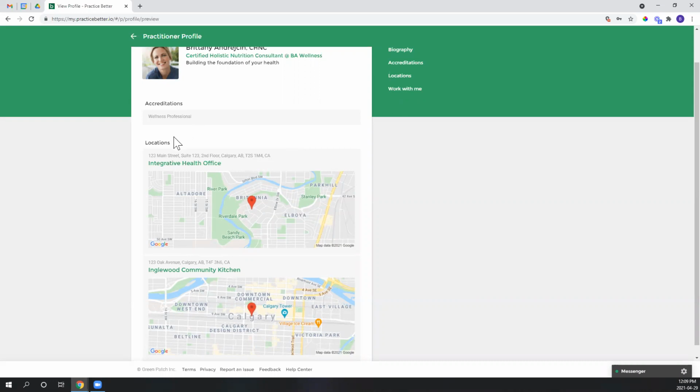Yeah, so I see a question here asking what you set up for online only. This isn't for online. This would be for if you're offering in-person sessions. If you're only working online, skip this. You don't need to enter in these locations.